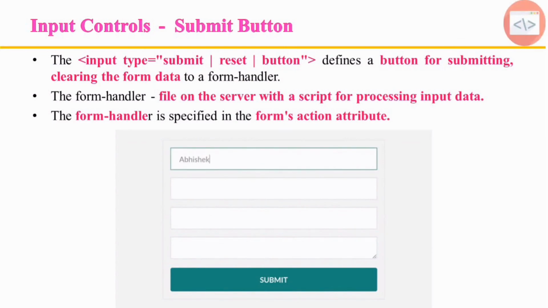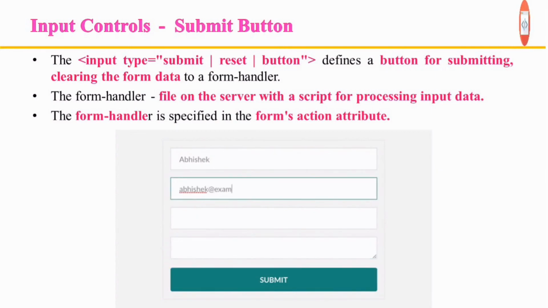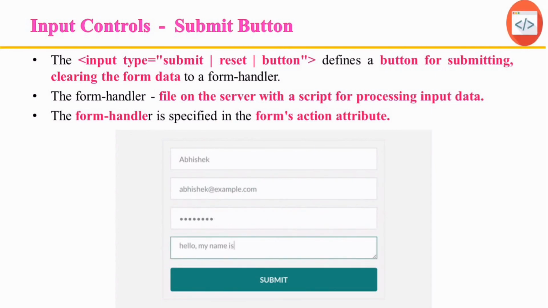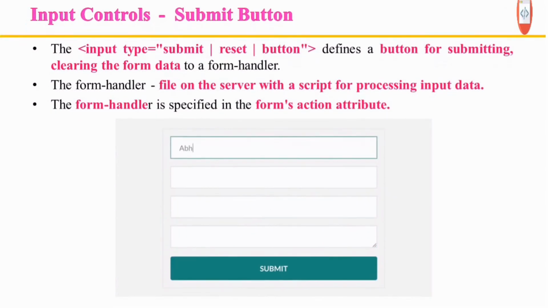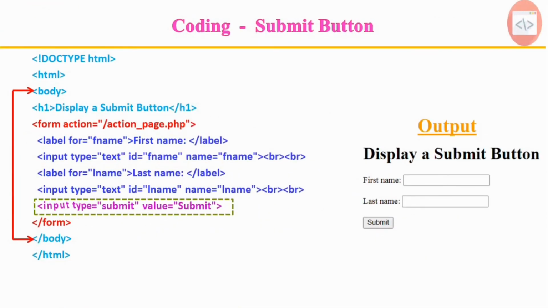If the attribute type is reset, it will clear all the form data when it is clicked. If the type is button, it does not have any default behavior and it is mostly used with JavaScript to program it for custom behavior. And if the type is submit, the default behavior is, as its name implies, to submit the form and send all the data over to the server.